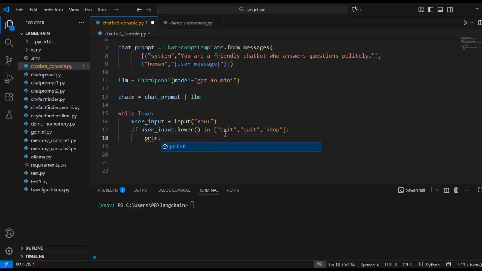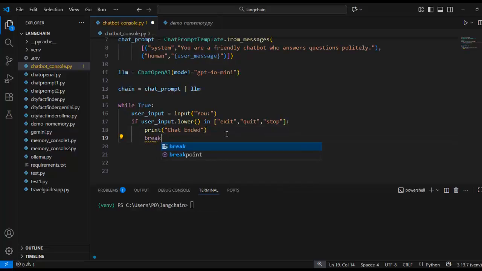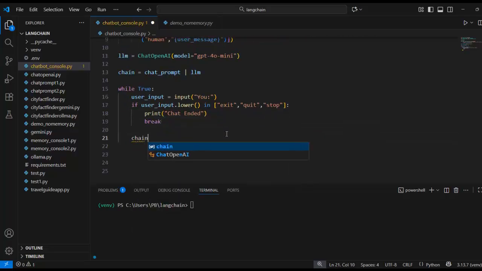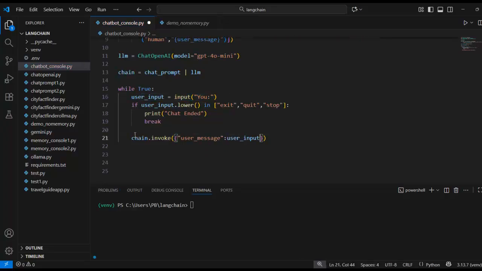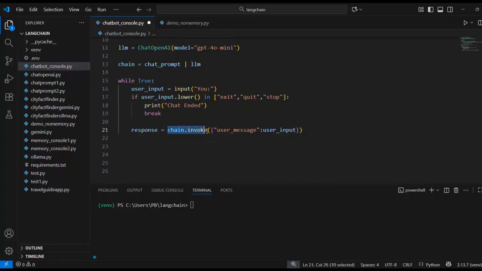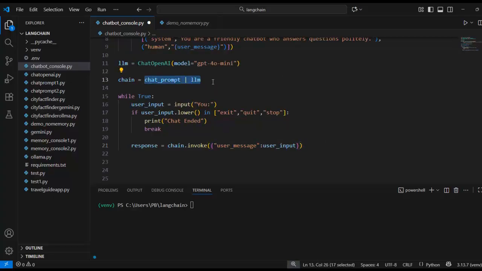Let's print one nice message if the user writes exit, quit or stop: Chat ended. And let's break this loop. Now the chain, like this, chain.invoke. Here our placeholder user_message, this placeholder is the user input, right? And let's assign it to one variable, response is equal to this. As you can see here, we are invoking just the chain, because now it is connected with both prompt and LLM.